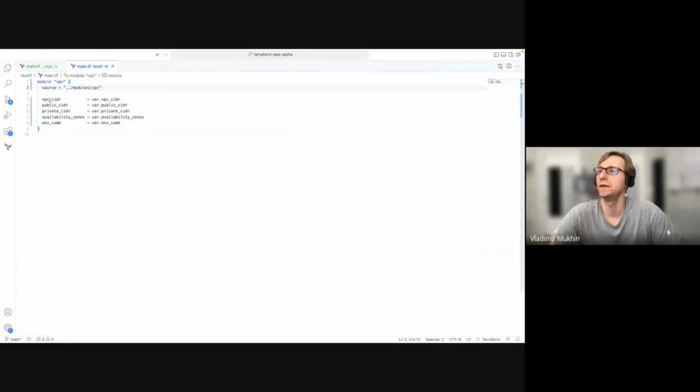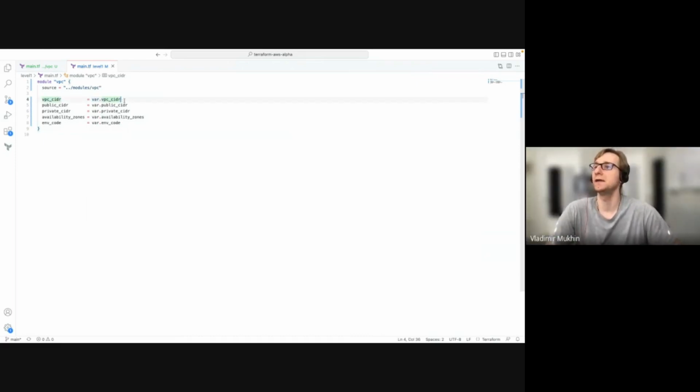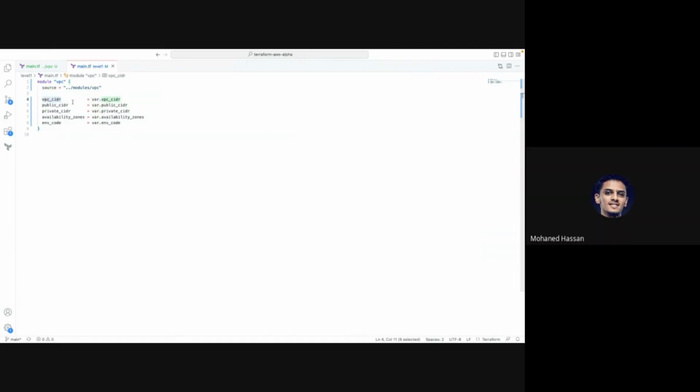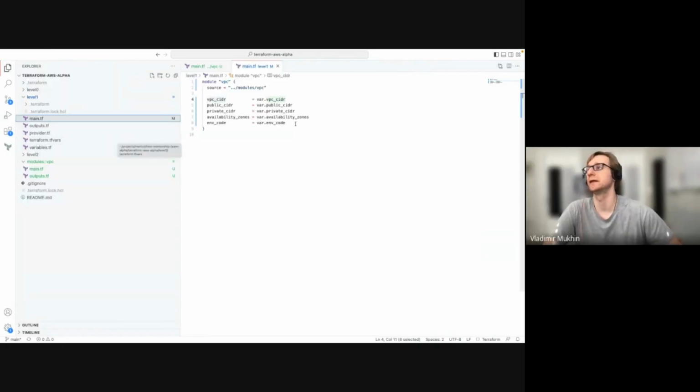But what exactly does this VPC seeder equal var VPC seeder mean? Do any one of you have any clues, any guesses? Yes, Mohammed. So is it like the input variables to the module? Yes, but why are we passing this var into the input variable? Because it may be different. Yes, right. So let me explain this.